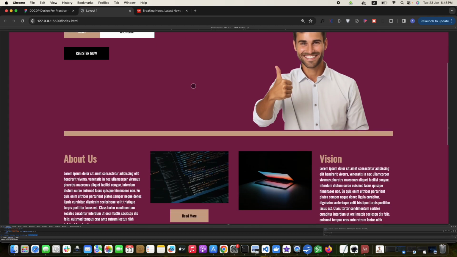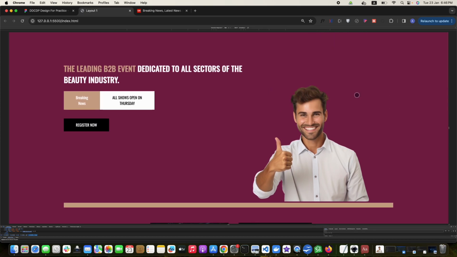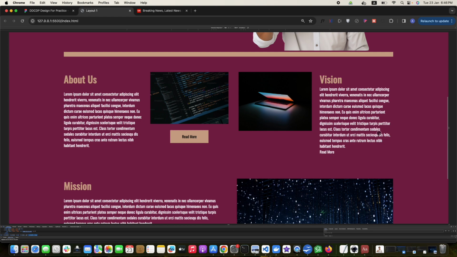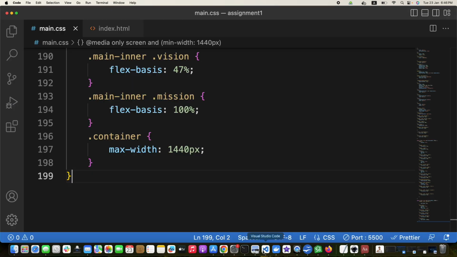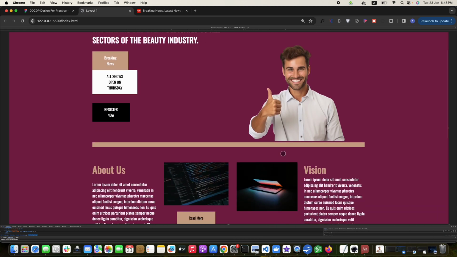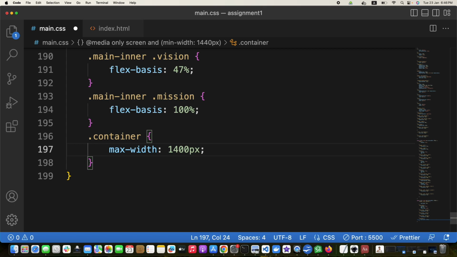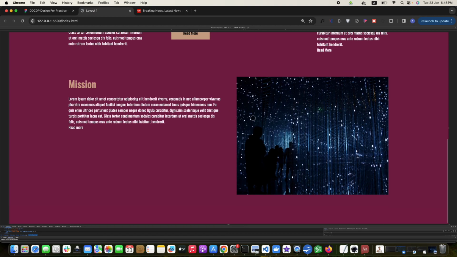But it is now in the center. If we zoom out more, because we already have it, it will remain in the center because we have given it a max width of 1440 pixels. Say if I reduce it to 1200 pixels, so now the container will have a maximum width of 1200 pixels. But again we have started according to 1440 pixels, so leave it at 1400 pixels.